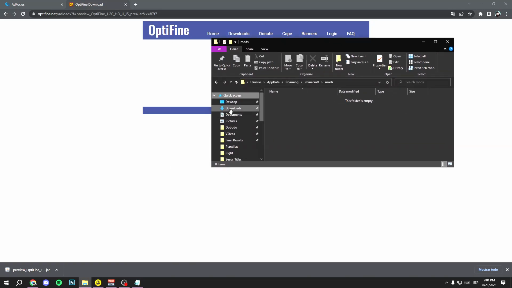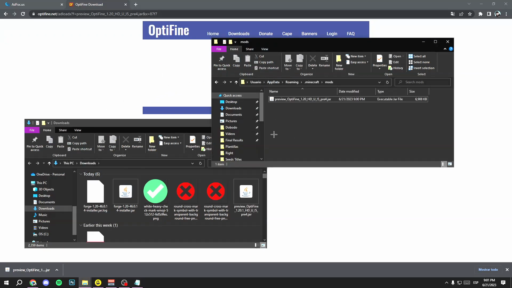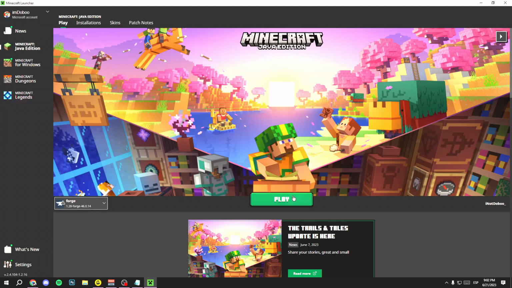And now do this. Right click the downloads folder and open new window. Now here you have your Optifine downloaded. Drag it to this folder, to the mods folder. Nice. Now you have Optifine in your Forge. Just open your Minecraft launcher and then your Forge version.